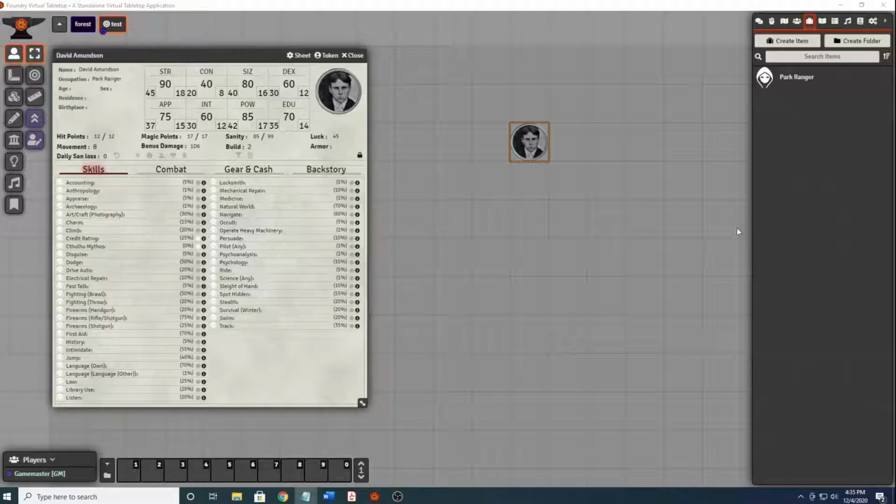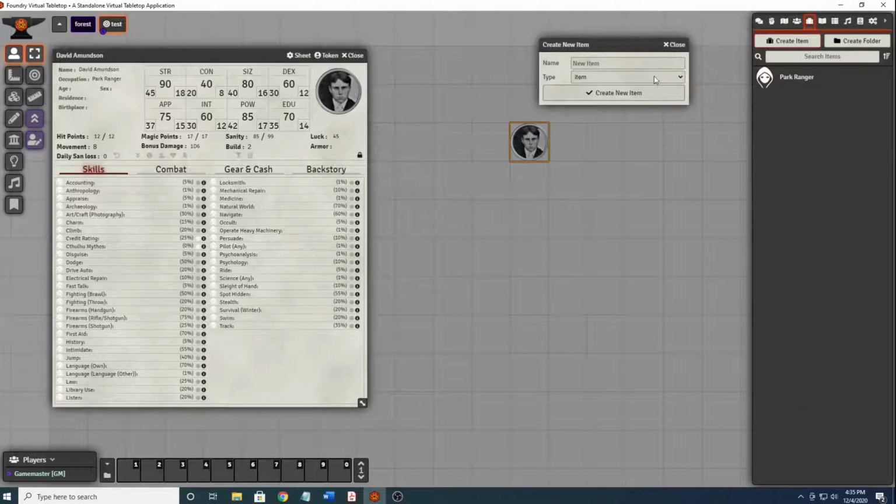Let's just say that a player has a skill that isn't readily available in the rule book, or you're playing in a different timeline like Cthulhu Dark Ages, and you require a skill like alchemy, for instance. Well, you can create that under the items button. In the items directory, you just go to create item. When you choose that item, you will choose skill, and you will type in that skill.